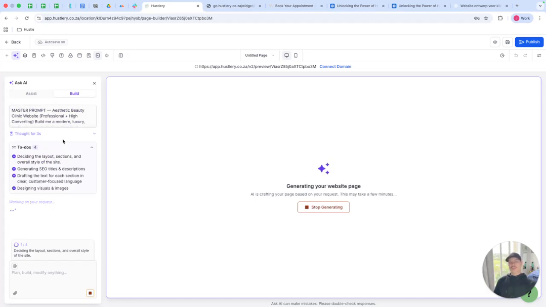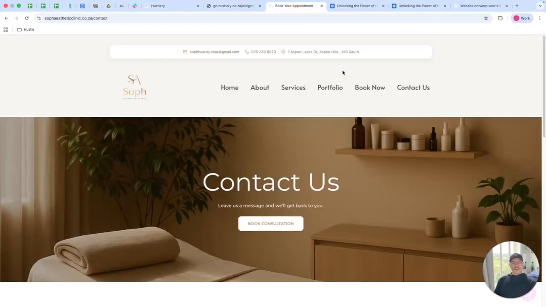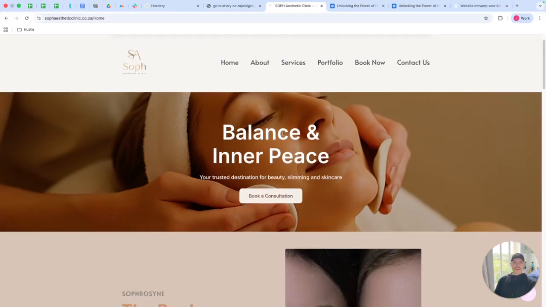generates all the sections, the copy, the SEO titles, the SEO metadata, the visuals, and then it starts working on all of these to-dos. So while it's busy generating your website page, I'm quickly going to show you guys an example of a website page that I built completely with this AI website builder of Hustlery.